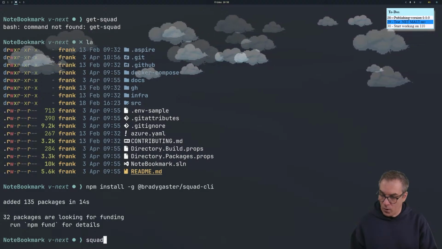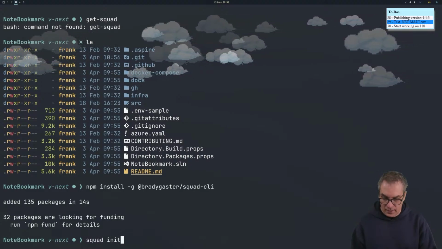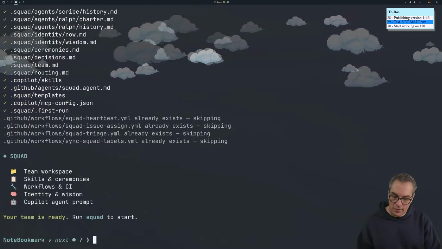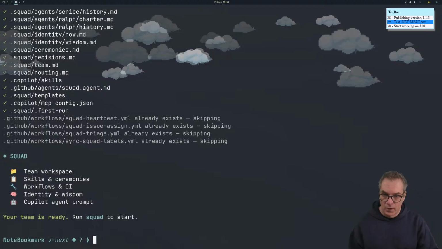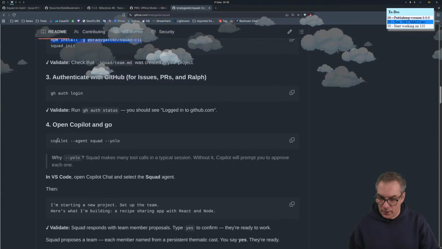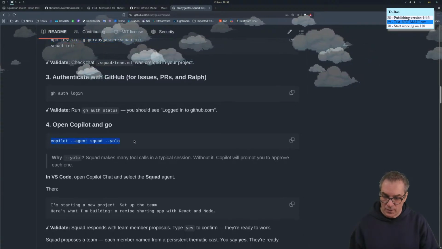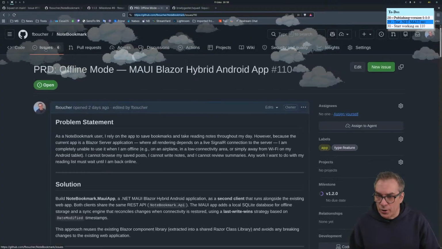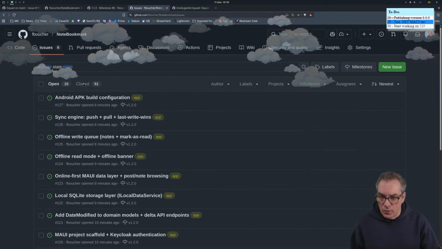So now I could do squad init. Create tons of stuff. Yes, indeed. And that's cool. And now we'll be able to do this here. But I want to make sure I'm starting with the good work item.